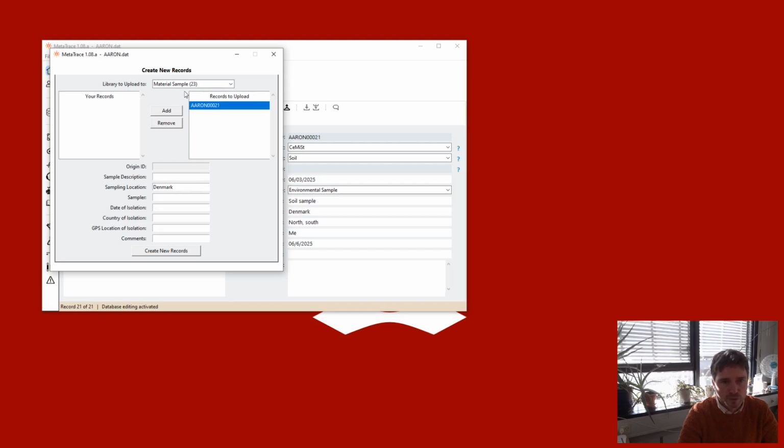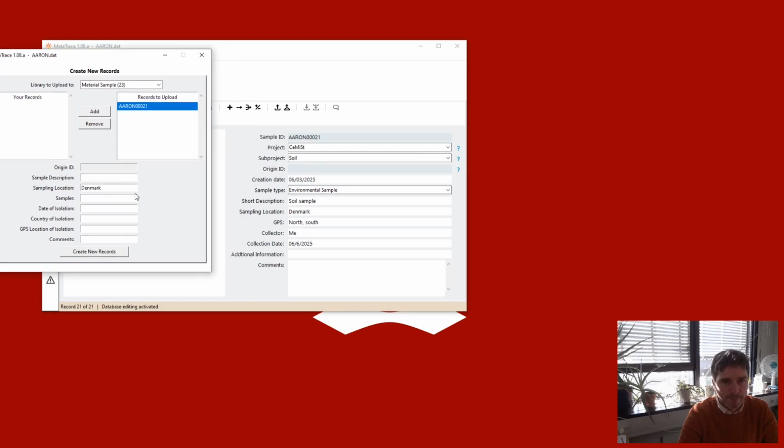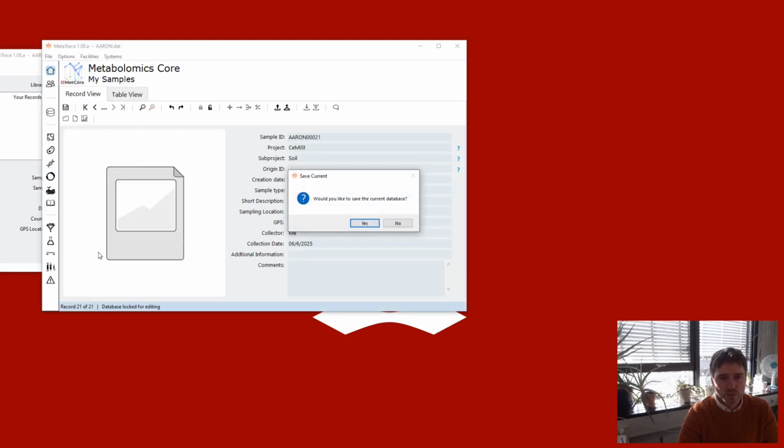So some of these fields will automatically update. If these record values are identical to these record values, then they should automatically update. So perhaps what we can do is actually update the way this is called. Instead of just GPS, we could do GPS location of isolation. And then it would also copy across our GPS information. Not that it's particularly interesting. Yep, so if we go create new records, do we want to save the changes we made into our current database? We can just go yes.